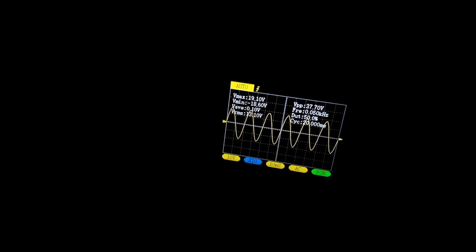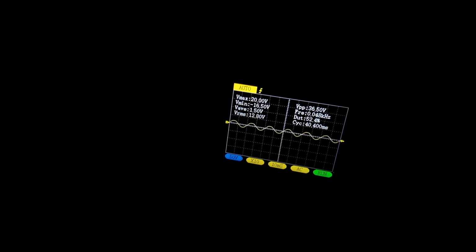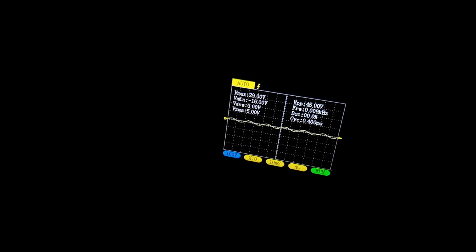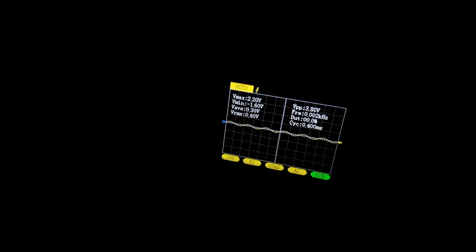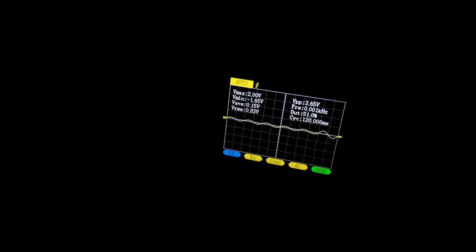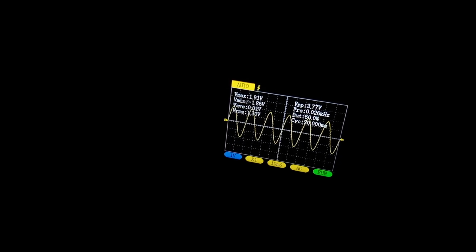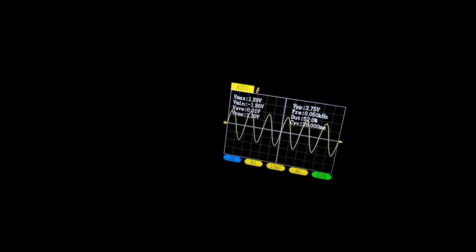Similarly for X10, you can actually go up to 100 volts if you change it to X10, and with X1 you can go to a maximum of 10 volts. Now with 10 volts I'm not able to see the wave properly, so I'm going to reduce this and change it to say 1 volt.